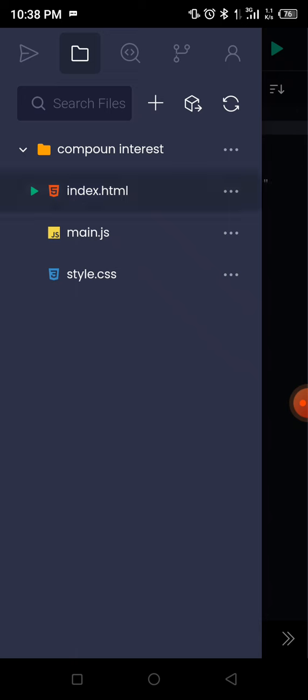We have the index.html where you are going to write your HTML code. We have your main.js where you're going to write your JavaScript code, and we have your style.css where you're going to write your style sheets on the site. Already, when you select your index.html, it has been linked with your main.js and style.css. So this one is already linked with this and this, so you don't need to link it again.